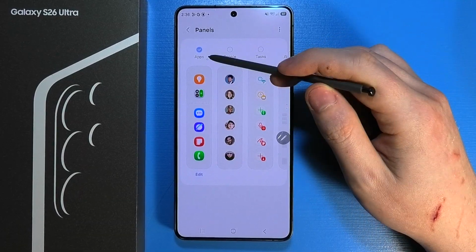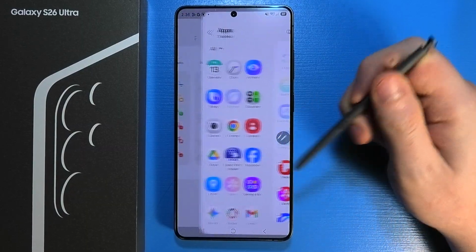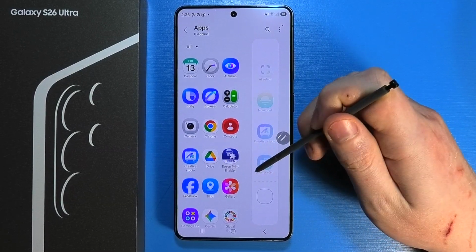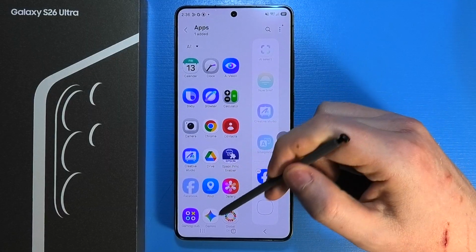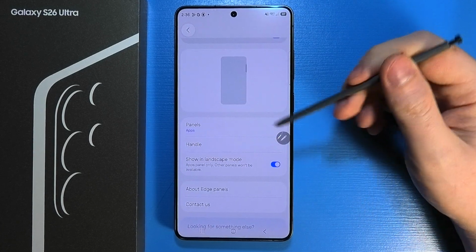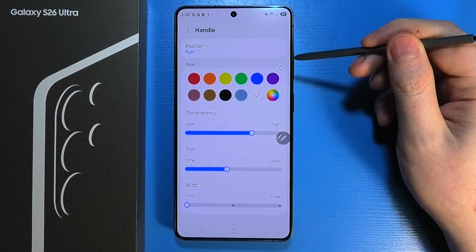In this case, I'm going to focus on the apps right here. We can edit that panel and then add or remove any apps from this list. So for example, let's add Facebook and Gemini. Then we have those two apps added. We can go back and customize the handle itself.